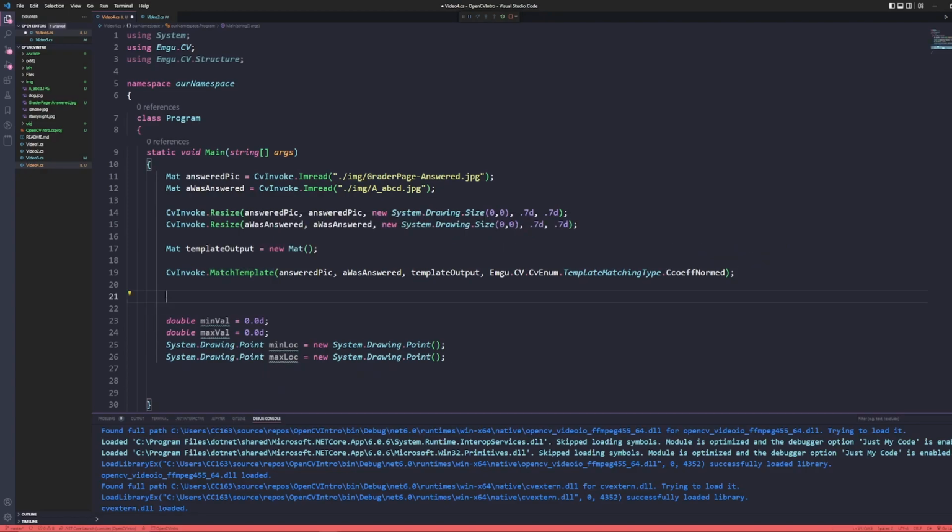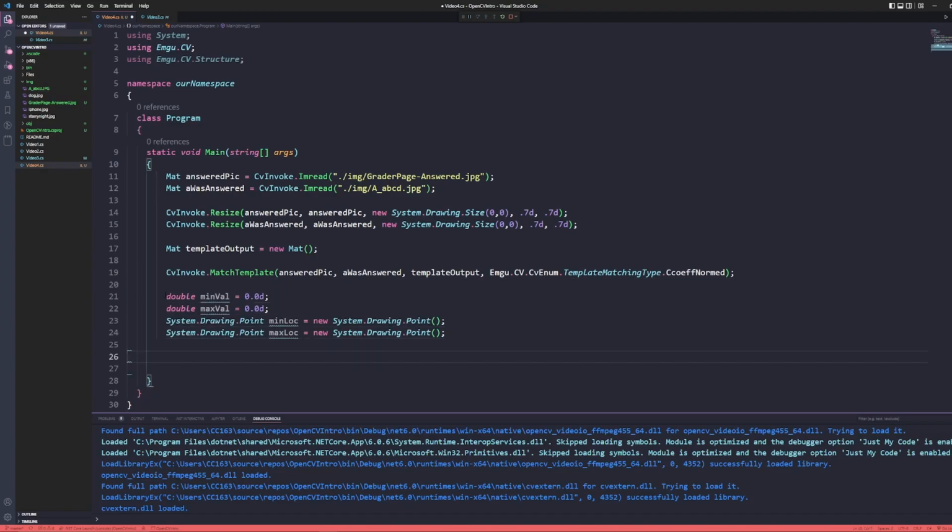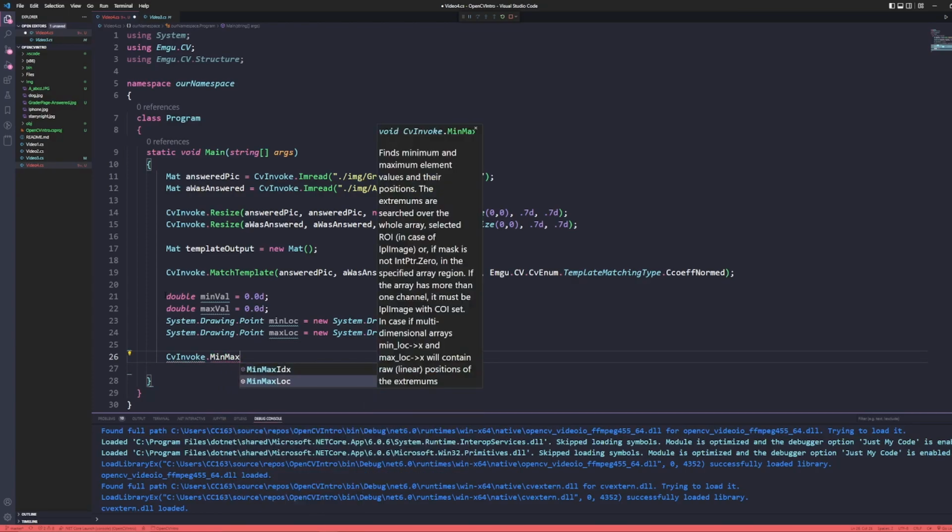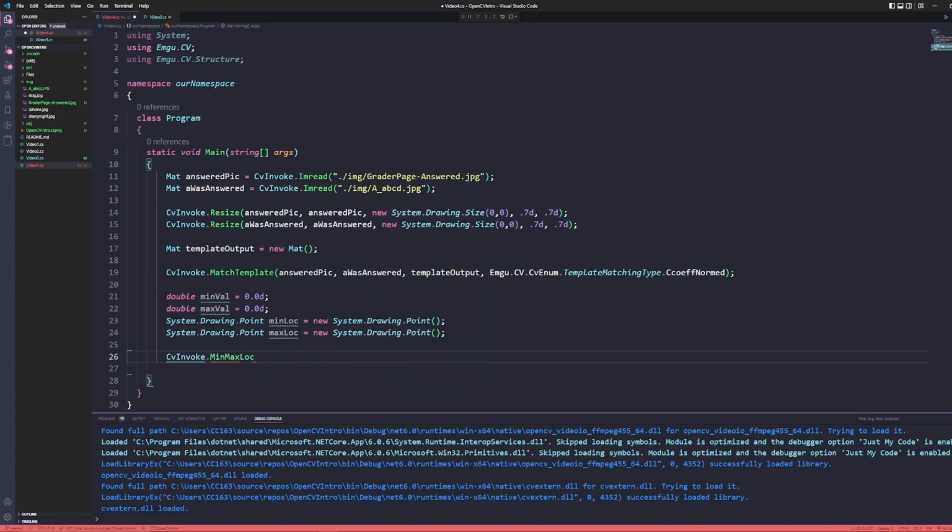Let me delete that. And now let's look at the actual values you're going to get out of this kind of stuff. So we're going to do a CvInvoke function called min max loc. Finds the minimum and maximum element values and their positions. Okay. So we're going to do that in template output. And we're going to pass min val, max val, min loc, and max loc by reference.